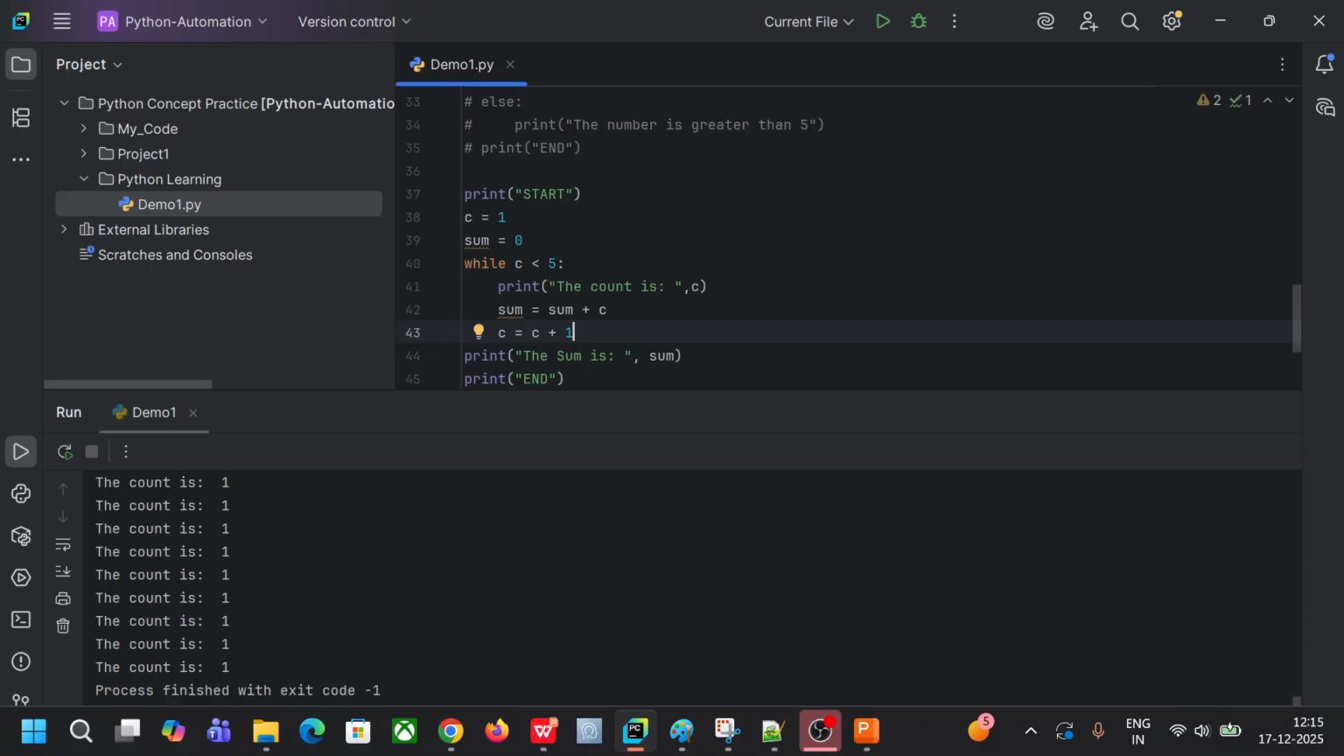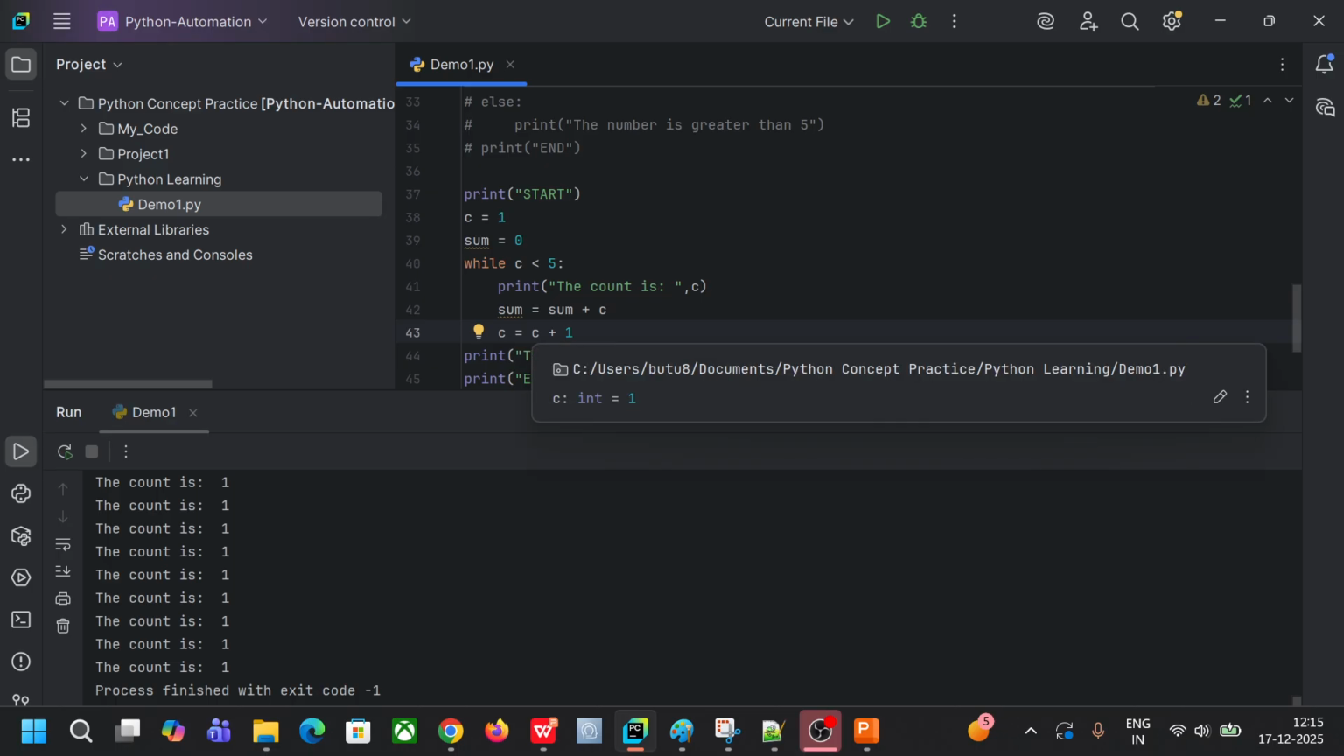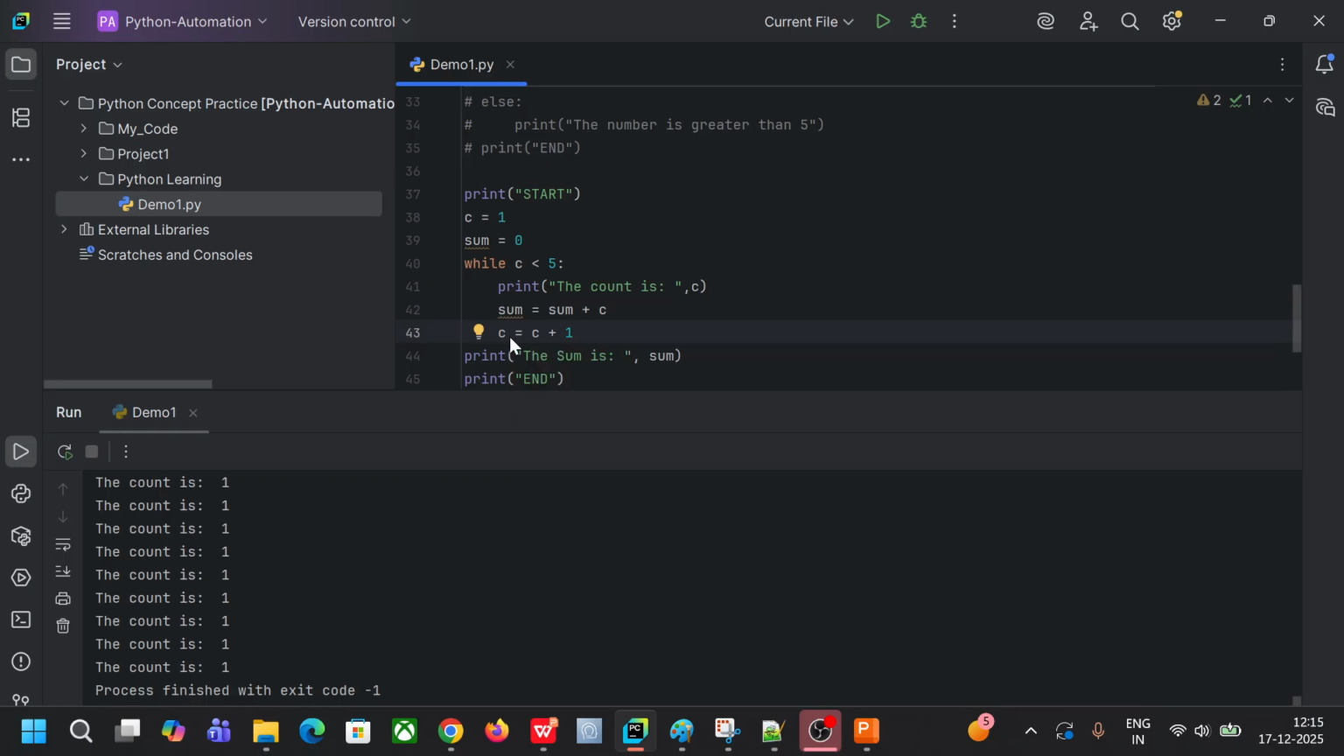so here you can see count is 1, then sum value is 1, then c value also needs to be incremented, then only it will be going for the next loop, or else it will be an infinite loop, right? So now we can see c value. C is c plus 1. Previously c value was 1. 1 plus 1, it will be 2.